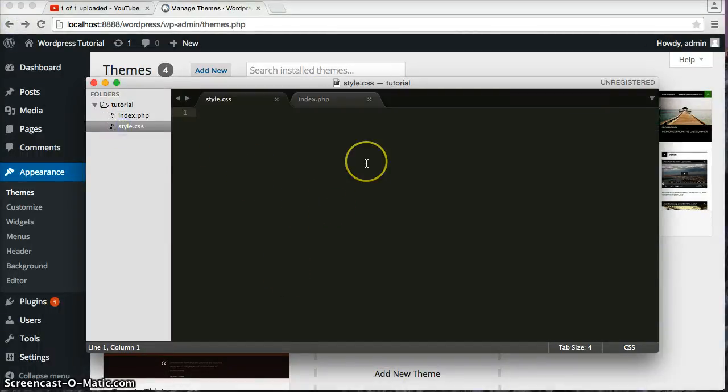A style sheet requires some information in WordPress, and it's going to go into a CSS comment. So we're going to do a comment, and I'll just move down here a little bit, and we got to add some required information that WordPress requires. So the first thing we're going to do is give our theme a name. So we're going to do theme name, and take away that semicolon, and we're going to call it tutorial.